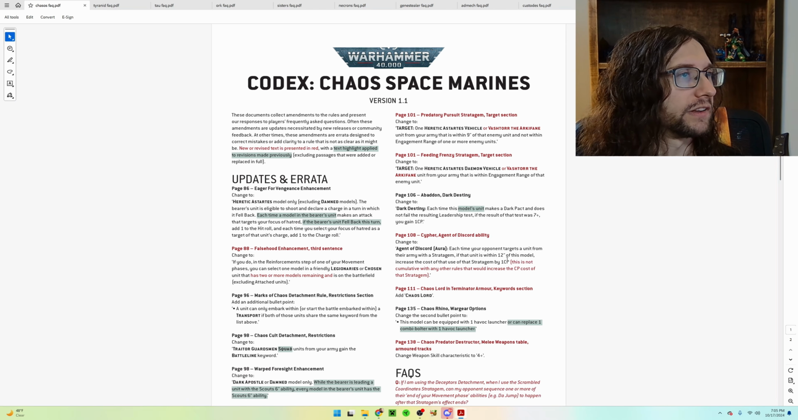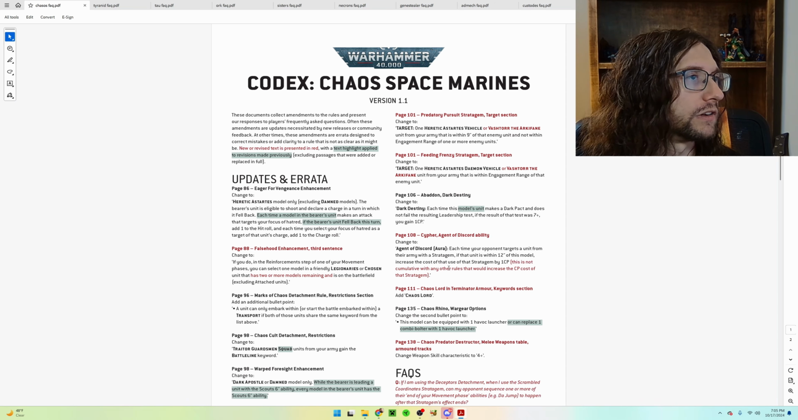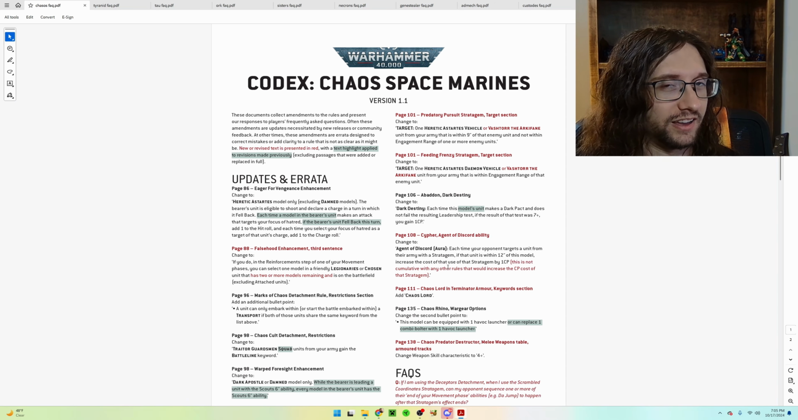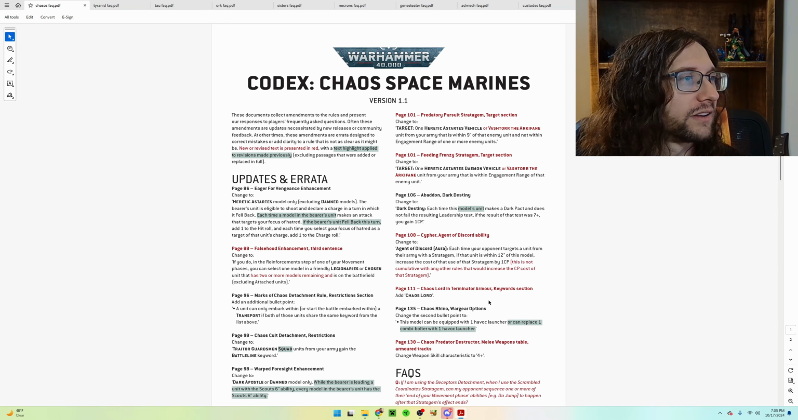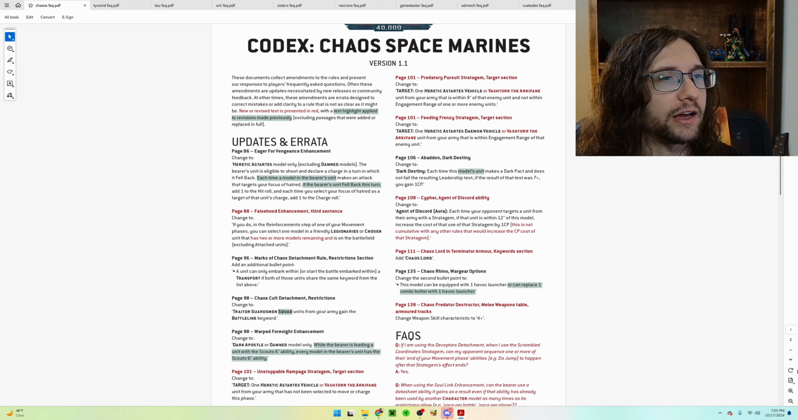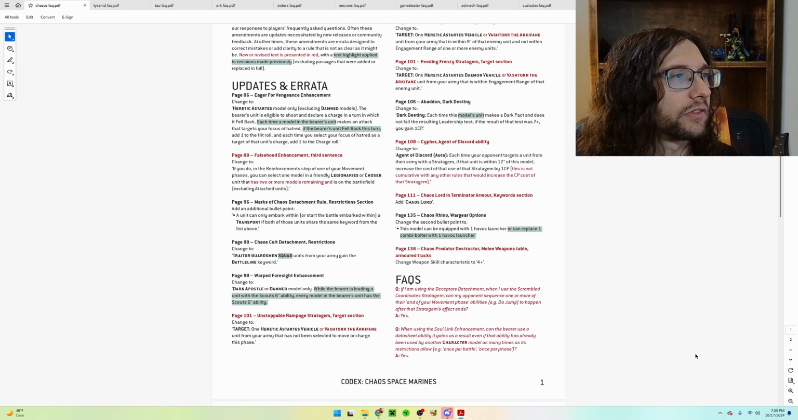That's not changed. All right, so Cypher, the Agent of Discord ability has had this little bit added to it. Each time your opponent targets a unit from their army with a stratagem, if that unit is within 12 inches of this model, increase the cost of that stratagem by 1. And then this added part: this is not cumulative with any other rules that would increase the cost of that stratagem. Okay, so if you had multiple ways to make people's stratagems cost more, you can't do that. Chaos Lord in Terminator Armor now has the Chaos Lord keyword. That took how long? Over a year? Chaos Predator Destructor, you now hit on fours? Great. Now we're on the FAQ section.